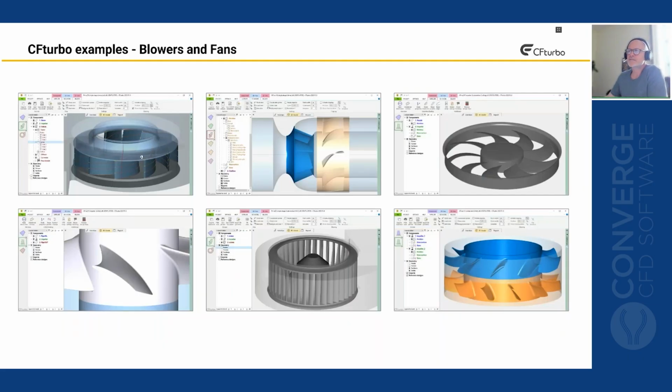Here are some examples for blowers and fans, starting with a typical centrifugal blower, mixed flow type, then an automotive cooling fan here on the top right side. This is a very special blower, a squirrel cage blower, which is used for HVAC applications typically. And these are two contra-rotating axial impellers.